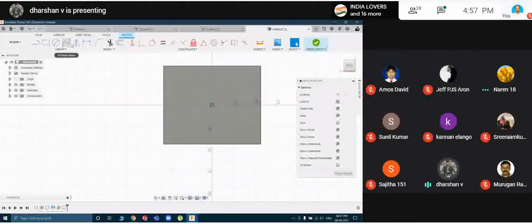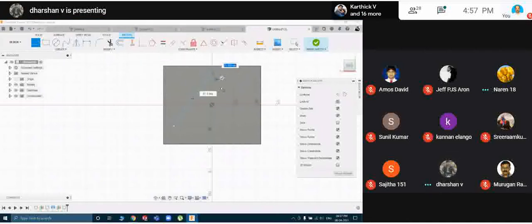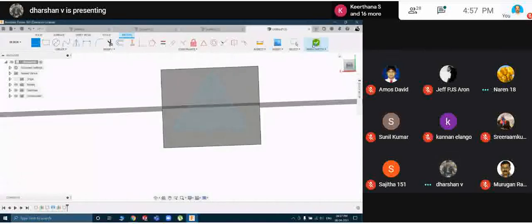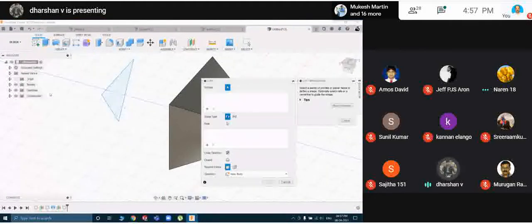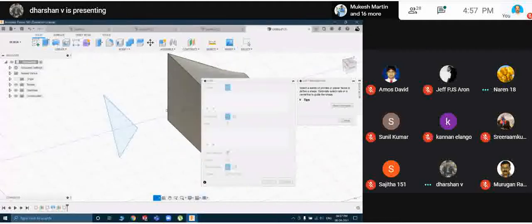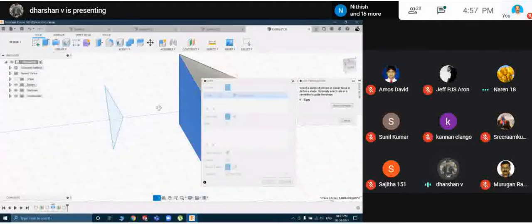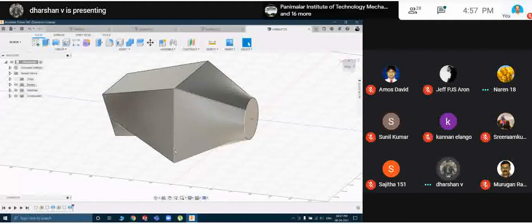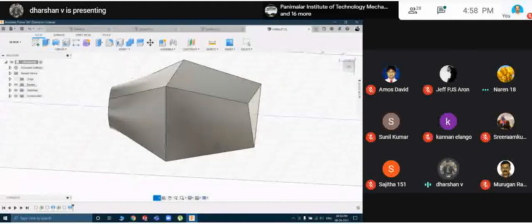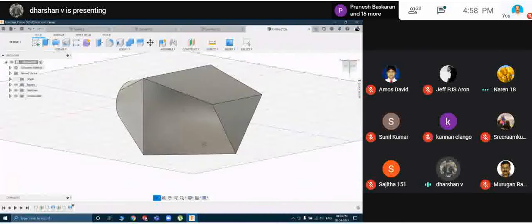I will just draw a triangle here with the help of these lines. Watch. Just drawing a triangle. I've drawn it randomly, with no dimensions. Now I'm going to click loft again. Loft this bottom and this triangle. Watch it. So look, a square or rectangle has converted itself into a triangle.